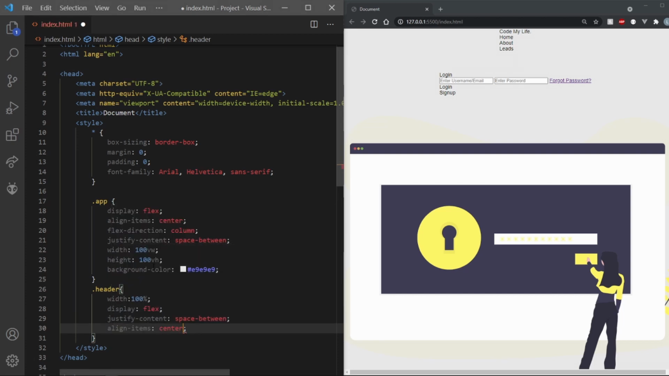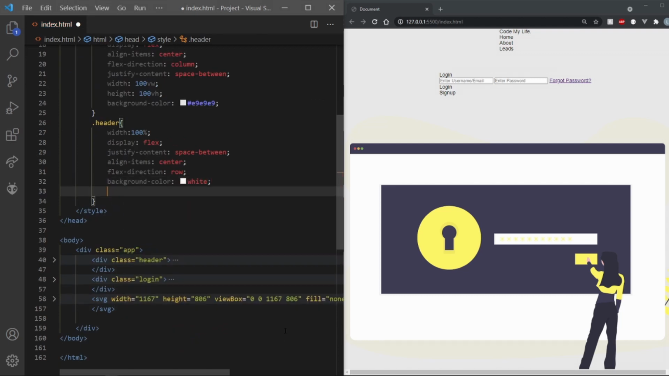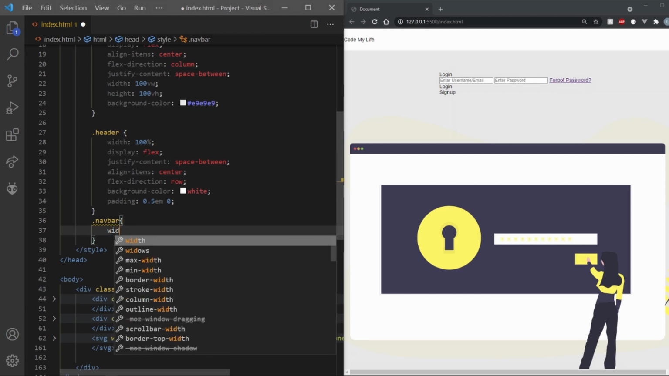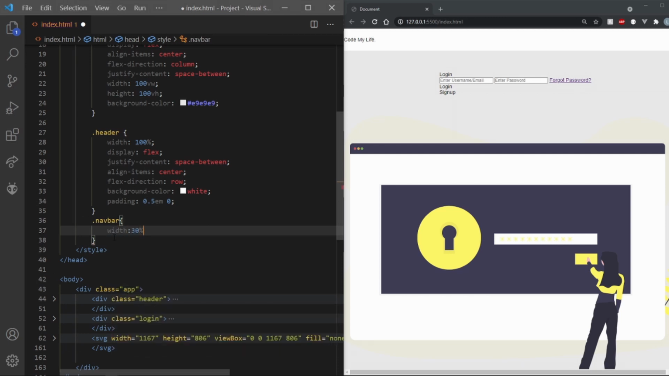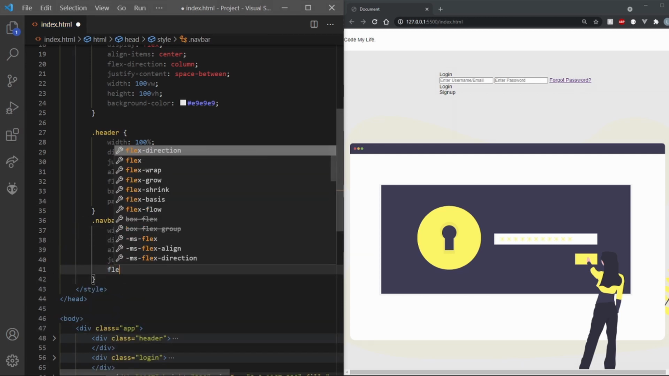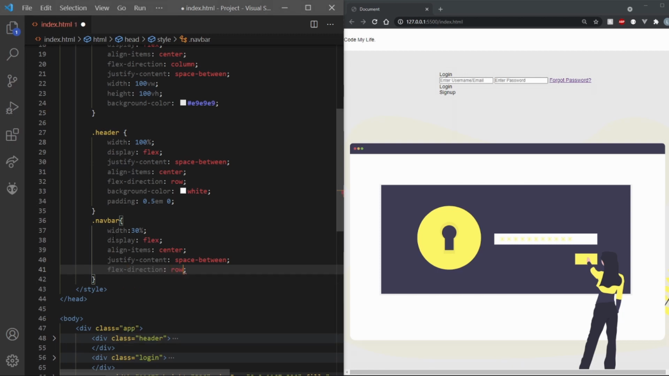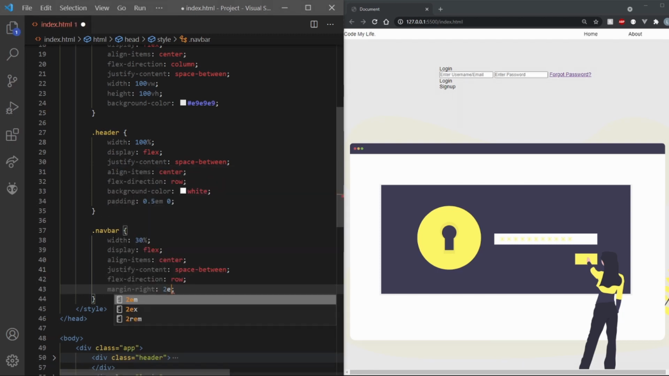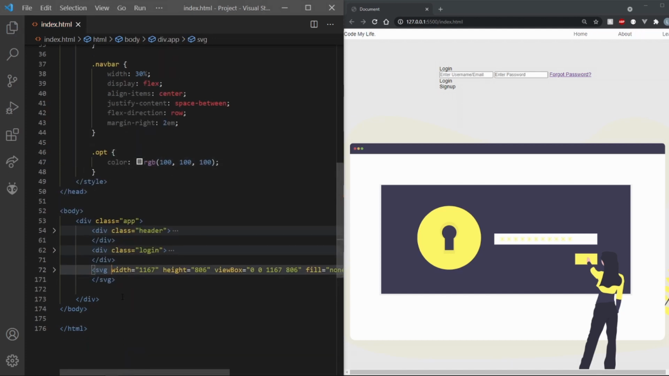Setting the flex direction to row is also important. Set the background color to white, and apply some top and bottom padding. The navbar will be 30% the width of the header. Things will be center aligned and spaced between. Also, it needs to follow a row format, and to make it not stick to the edge, give it some margin to the right. The options will have a lighter color.